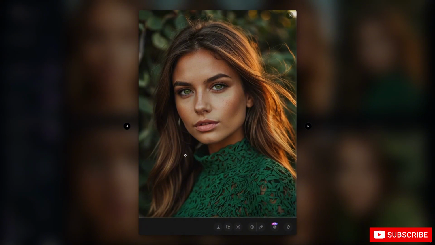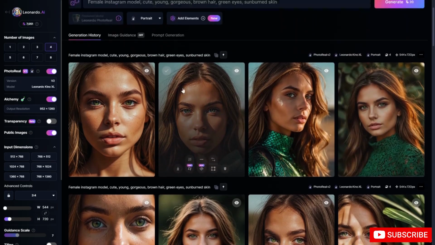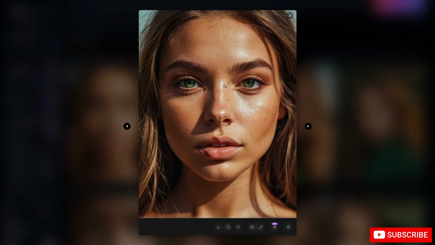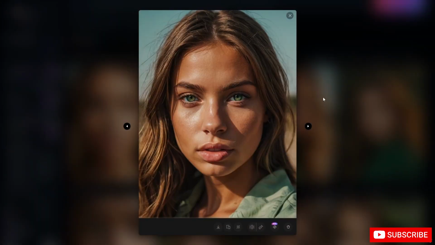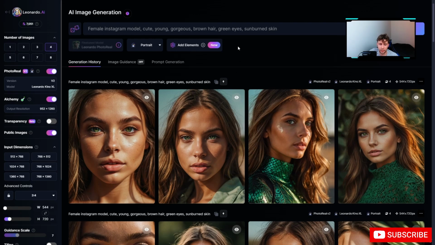Very realistic. It seems as if this is a real person. Just awesome. Amazing, I can say. Each image is close to perfection. Also, what is very important, please feel free to experiment with your prompt.